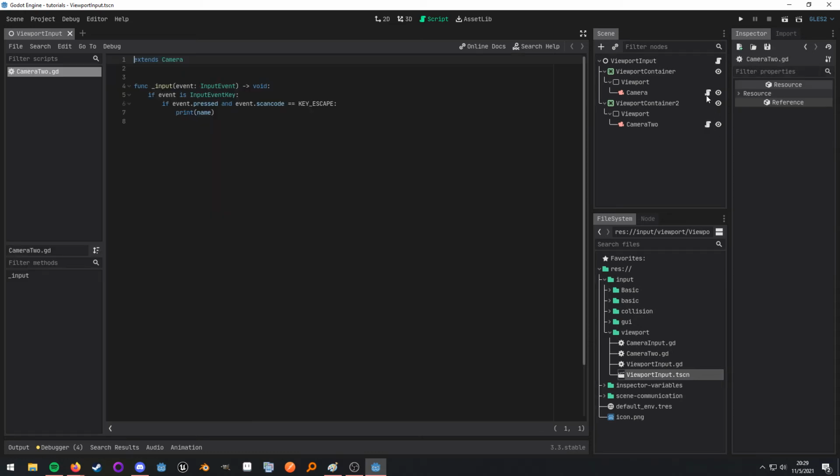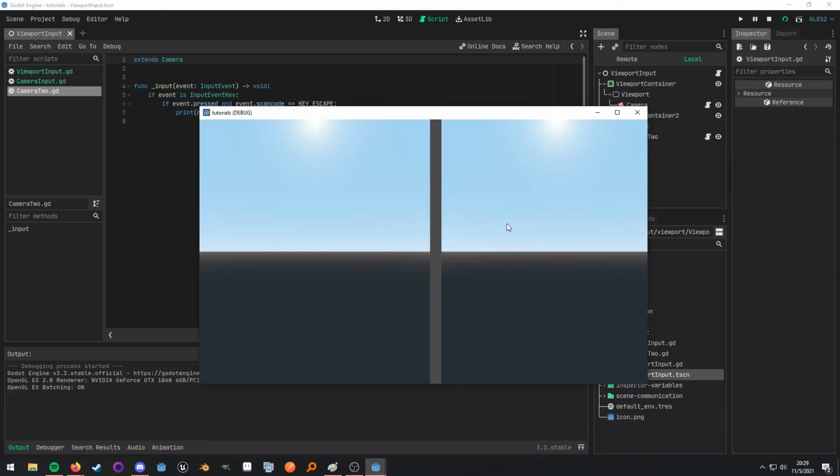We want to bring up this one, and this one. All right. So the way this works is I'm going to move the viewport input up, and then the camera input, and then the camera 2 input. The viewport input script is on the root node, the camera input script is on this camera right here, and camera 2 script is on this camera right here. So now all of them except the root node are handling input. So unhandled input for the root node, and the two cameras are using input. So if I go in here and I press escape, everything should work, right?